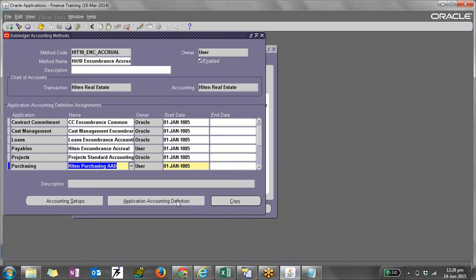Okay, so now I am in the purchasing. For our next case, we are going to change the purchasing encumbrance method. For example, I want to book my expenses based on the location. So there is one delivered to location, right? So instead of purchasing, I go to the requisition because there is a mandatory field.